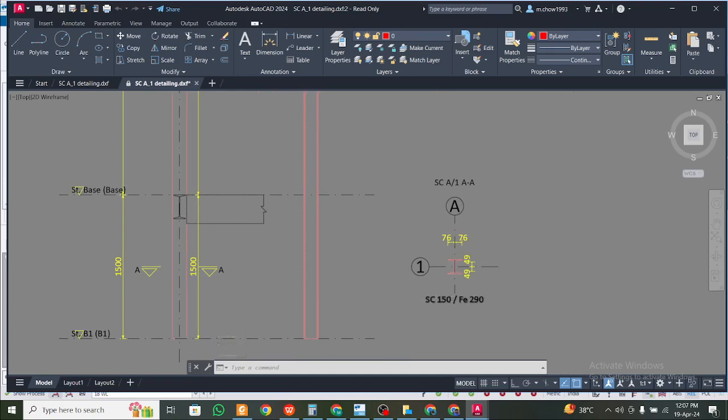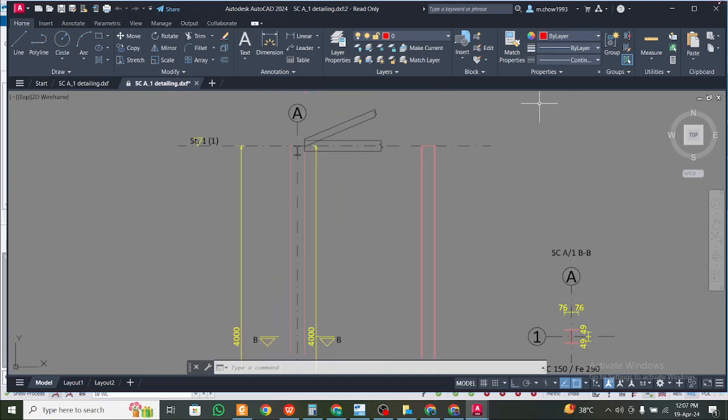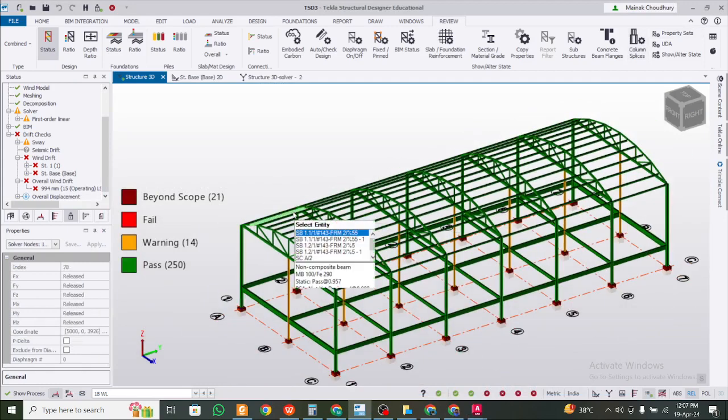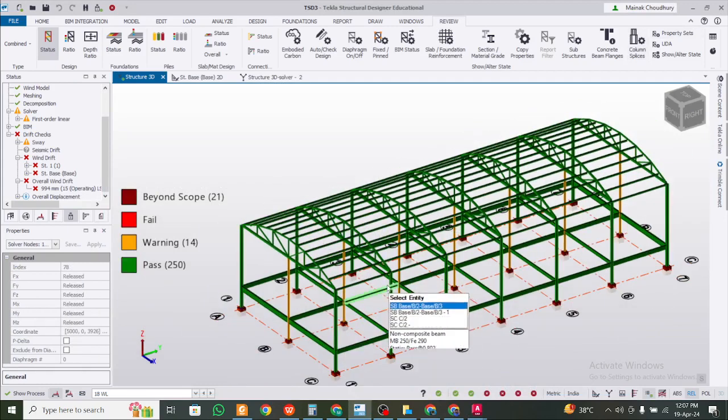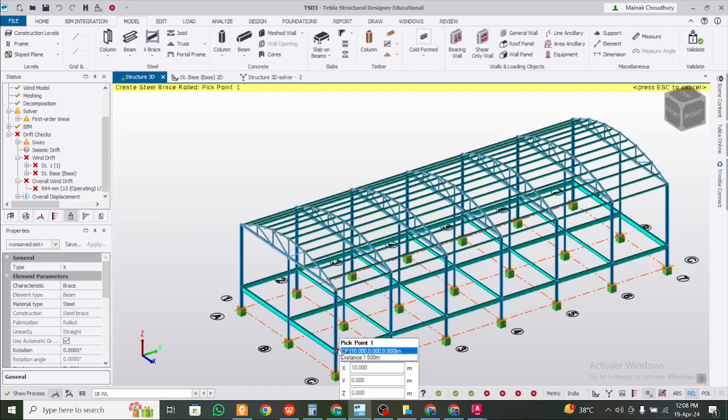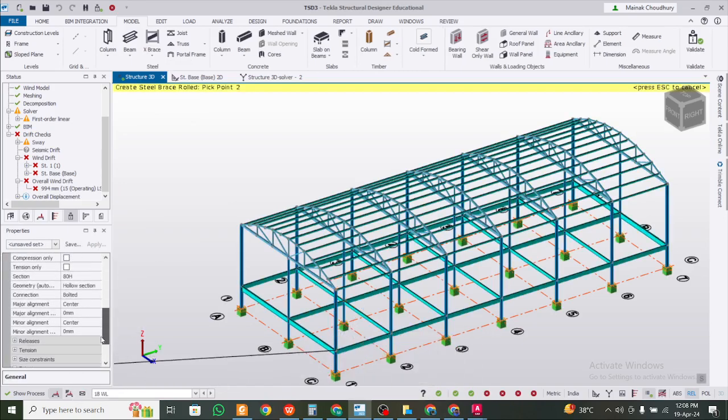Yeah, we have the section SC150 for the columns here. To improve the visibility and the stability, we can add bracings to improve the strength of the structure here. I don't know whether that will make a difference or not. Let's try. Otherwise, we'll skip that part. So let's go to X brace here, and let's say material of the brace, hollow section 80H.